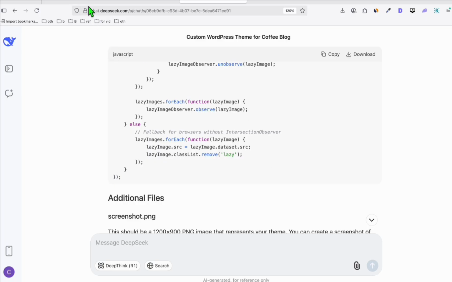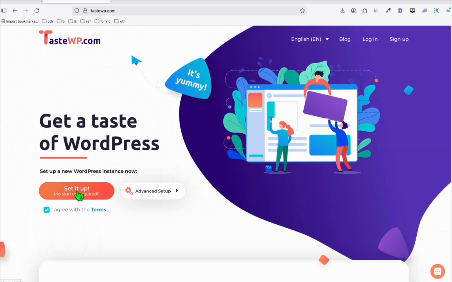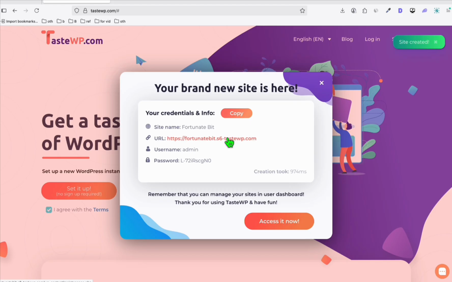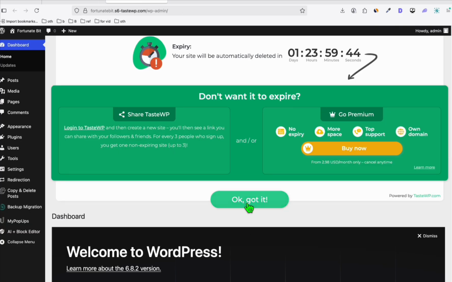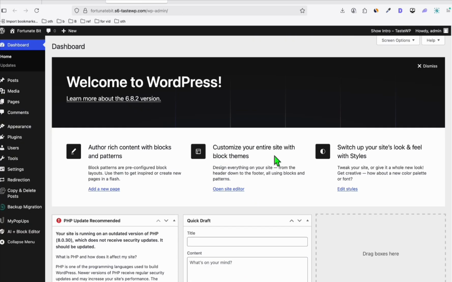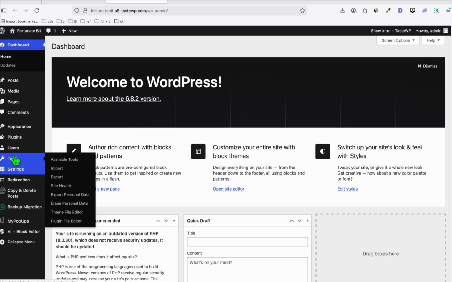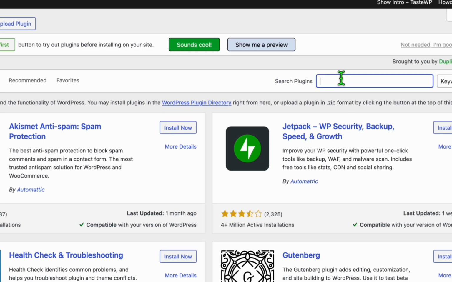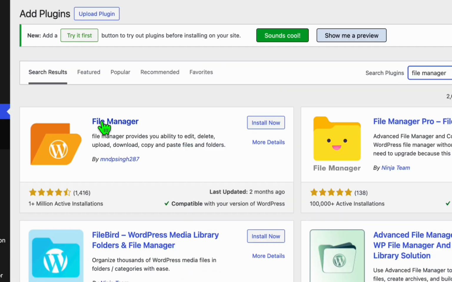So what I'm going to do, let's head over to tastewp.com so you can create the themes directly in your server. So suppose this will be your live website. So let's just create a sample WordPress. So this is our WordPress. Now here in the dashboard, the first thing that we will install to create the files is the WP File Manager. So we go to plugins and let's get a new plugin. So this plugin is the File Manager, install this first result and let's activate the plugin.